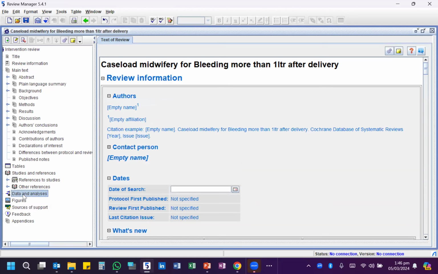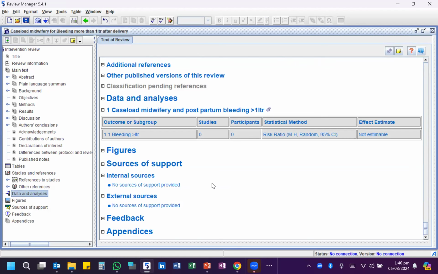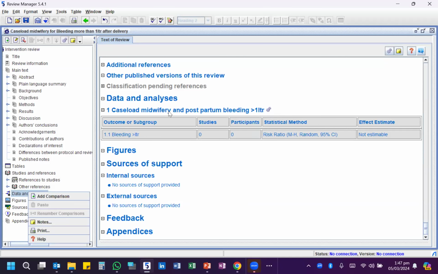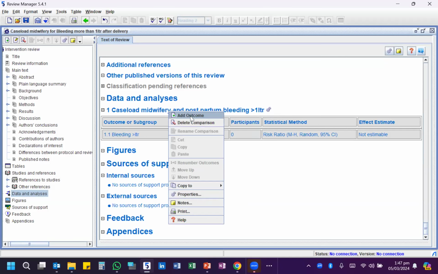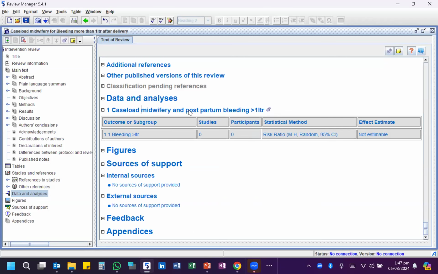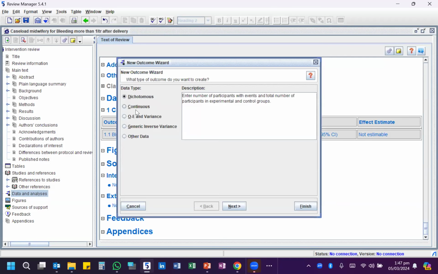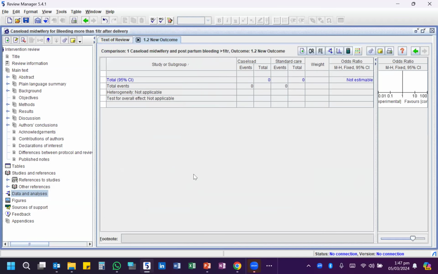Now what I'll do is I'll basically just carry out the analysis. So we have already added a comparison. Now we'll just add outcome. So in this, on caseload midwifery and postpartum bleeding, I'll just right click, it gives me the option add outcome. I click here, add outcome. So I've just done that.